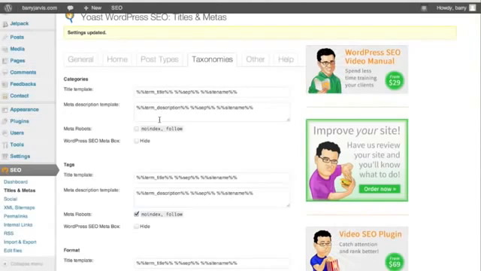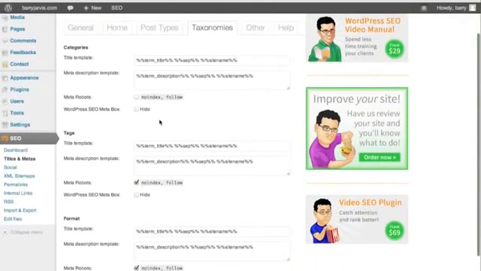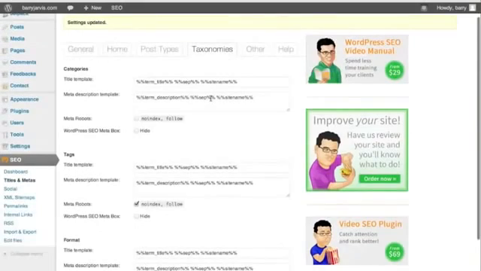Now I do fill my meta description template in this time, and we're using dynamic tags again. So this time we'll use the term description, the separator, and the site name. Now the term description is when you set up a category, it asks you for a brief description of that category. That is filled in here. Okay, so that's where it pulls it from. Same for the tags.